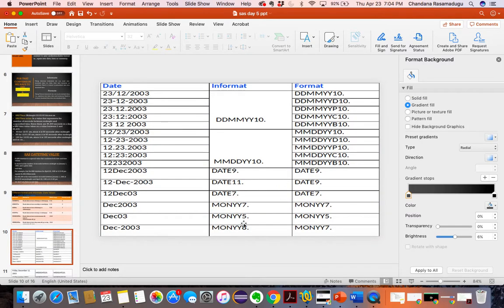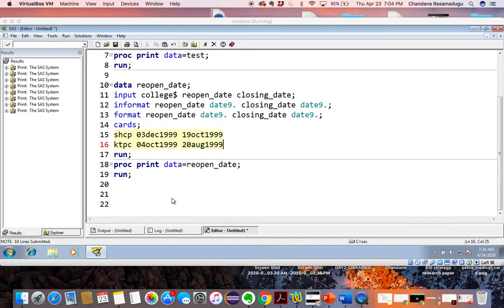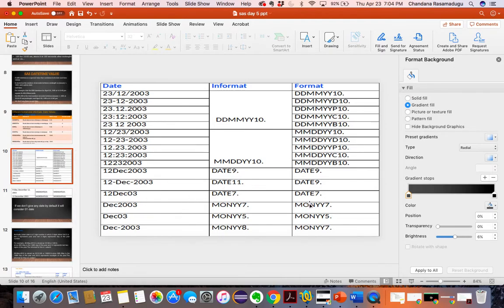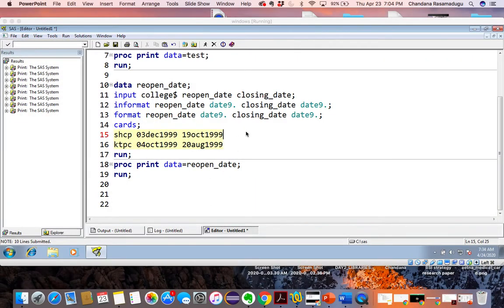So whenever we need, see for example, this data is there, right? Let me show you. Now I have given date 9 dot for this. So I want this in a different format. What happens if we use a different format? Let me see which one to use from here. Can I use this one, MONYY7 dot? Can I try that? Let me try it. We'll see what happens.